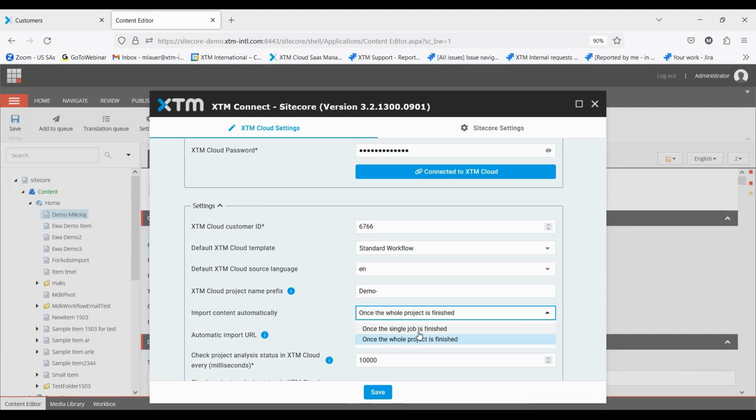A quick differentiation between job and project. Let's imagine you have a file in Sitecore, some item, which is an XML file, and you send a couple of files, like 10 or 15 files, into 3 languages, let's say. As soon as one XML file is translated in a given language, then it's going to be sent back. So this is what the import does, and that selection does, once a single job is finished.